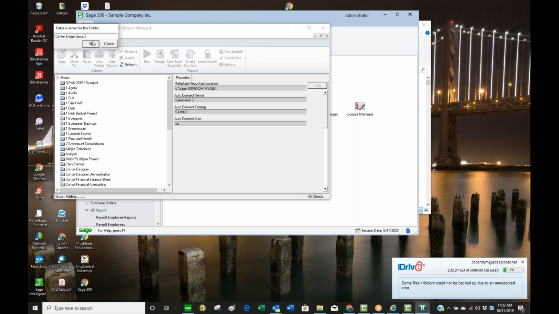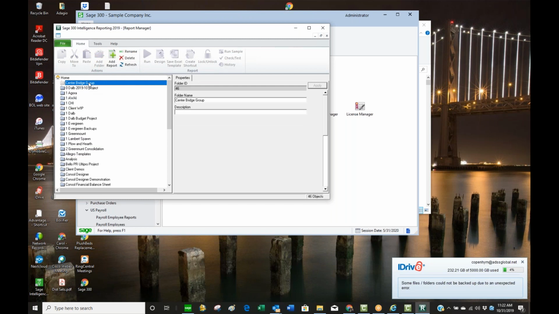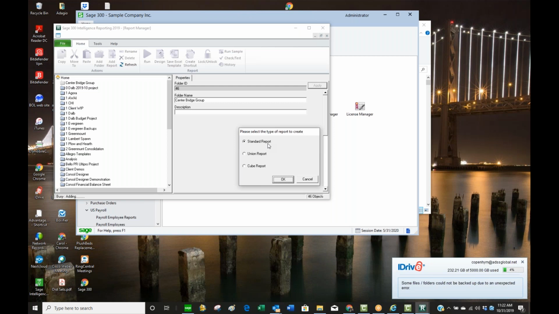So you can create a folder, call it whatever you want, and I'll call it that. Now I'm going to add a report. I'm going to add a standard report. A standard report is just a single Sage Intelligence report.